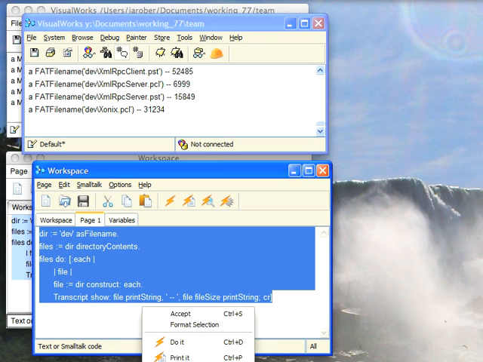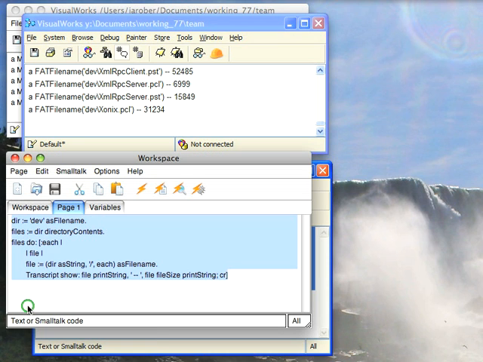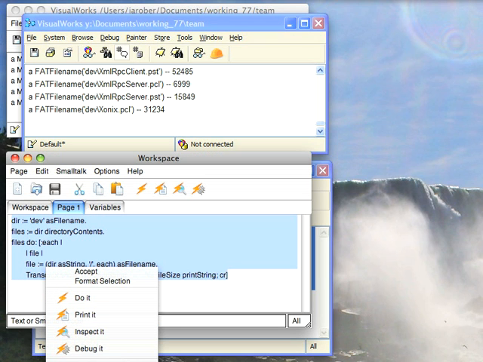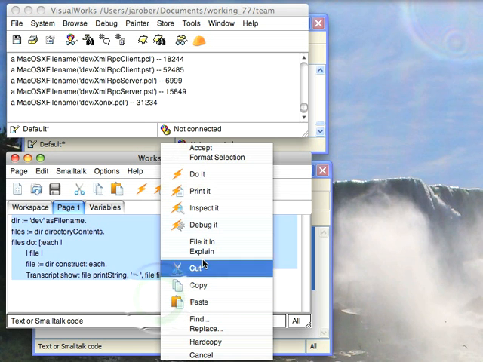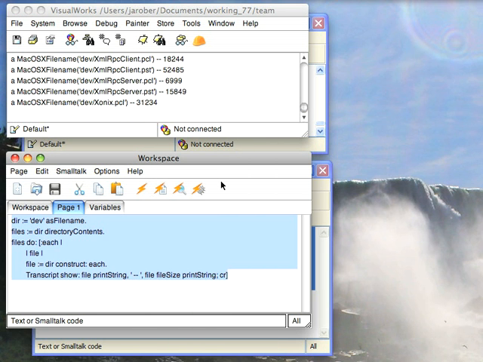Now let's take this over here. I'll just copy the whole thing. It's probably simpler. And we'll paste it in here. And then we'll bring this to the front. We'll execute this on the Mac. Do it. And you see the same results.